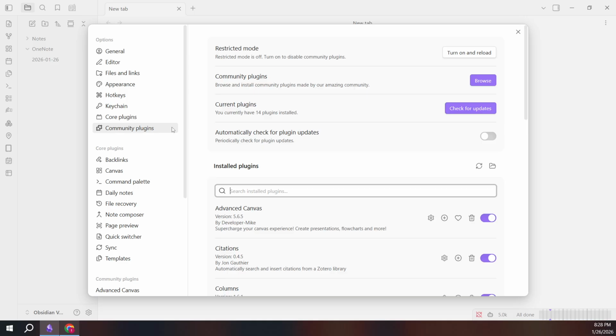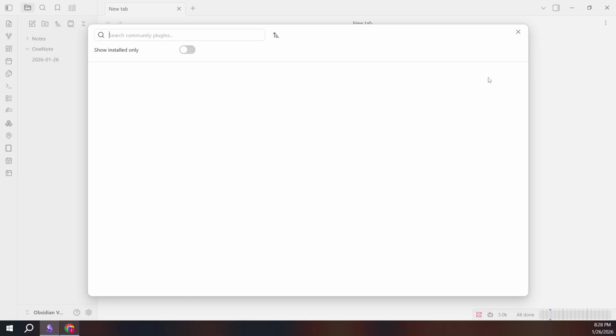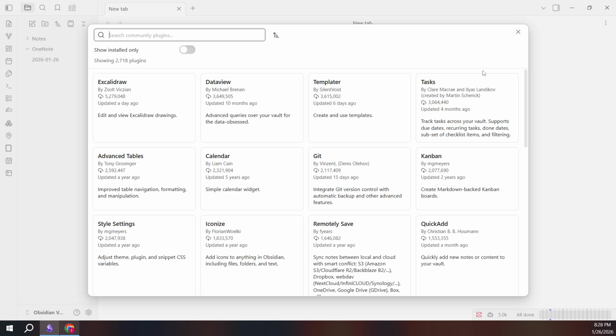If you see a notice about restricted or safe mode, just follow the on-screen prompt to allow community plugins from the official directory. Only install plugins you trust and stick to well-reviewed options. Next, click Browse to open the plugin marketplace. This is a searchable catalog where you can install plugins directly with one click.